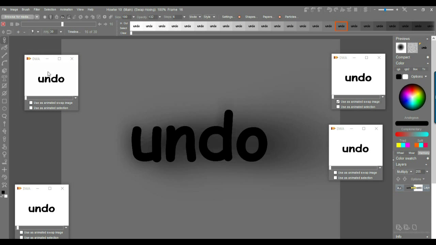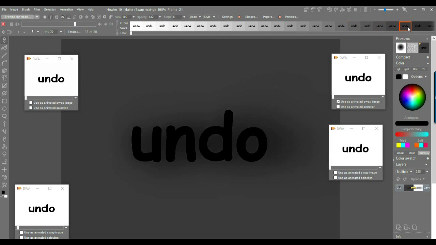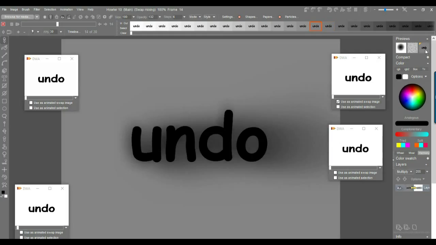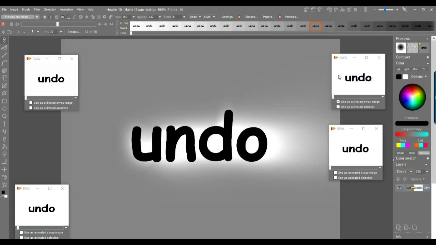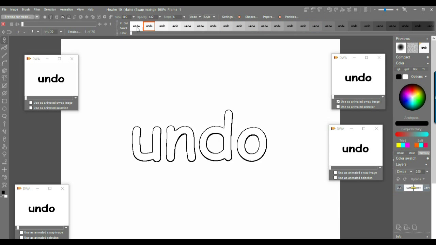So as the main animation gets darker here, the result gets darker. And maybe that's not what you want. So let's try a few others. Let's try divide. Ooh, that's an interesting glow effect we're getting here.